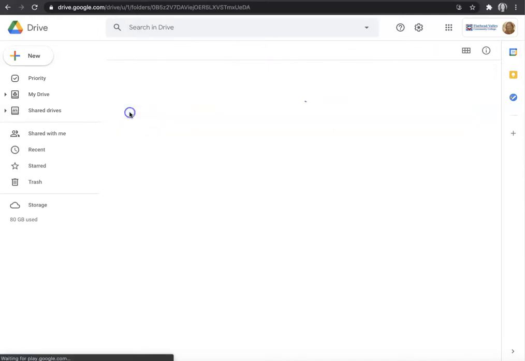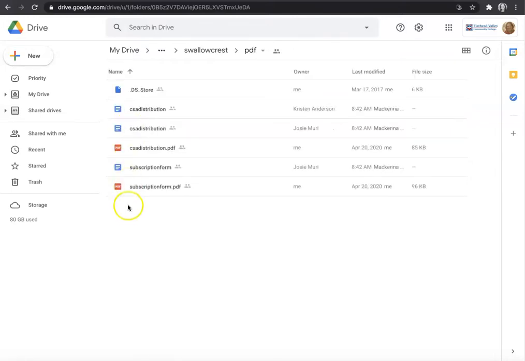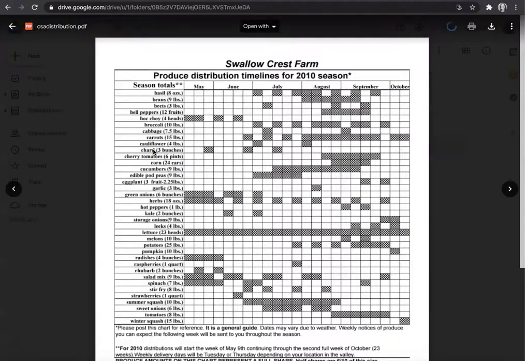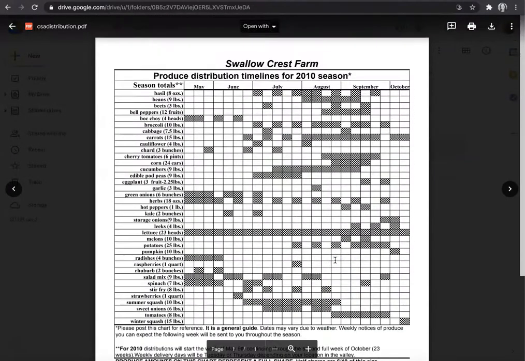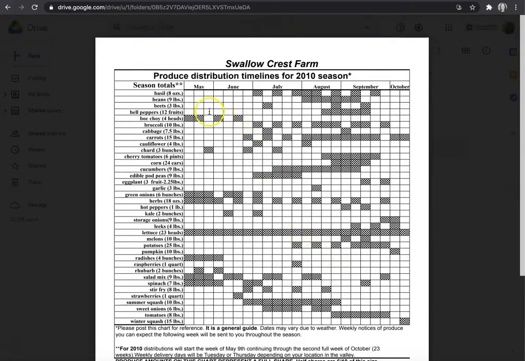You do have a PDF folder. And so this first one here is called CSA distribution. And this form, I do not want you to link to this form on the website. But what I would like you to do is try to figure out how you can show what types of vegetables and fruits I have at my farm.